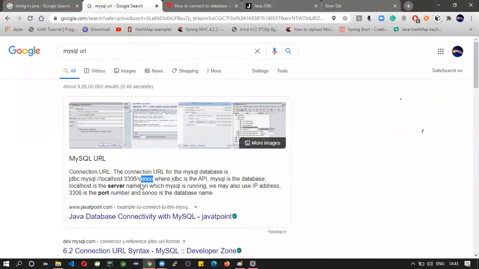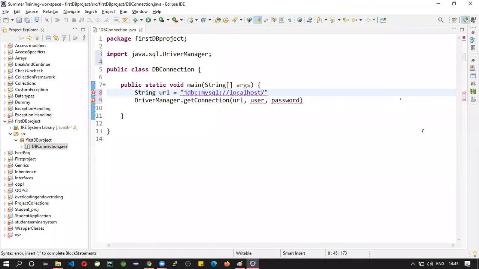Next, the port number has to be :3306. Next one, here you need to mention the database name. This is the DB name. Let it be as of now. Or let us open the database.